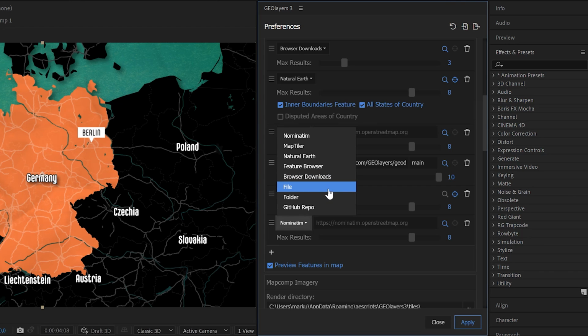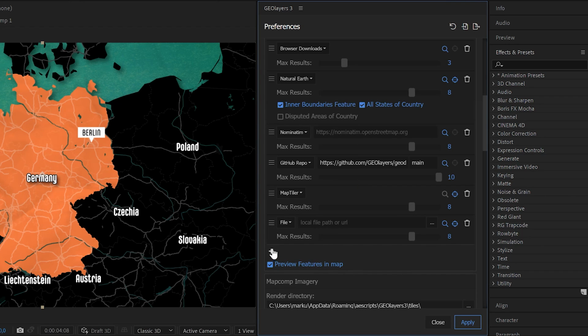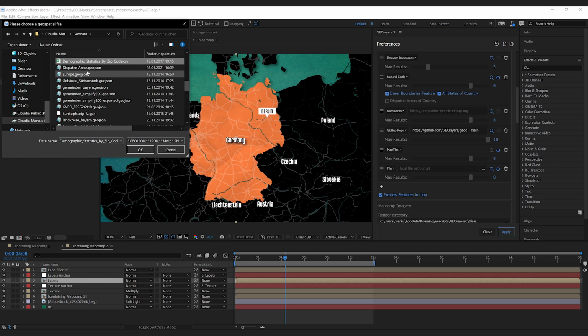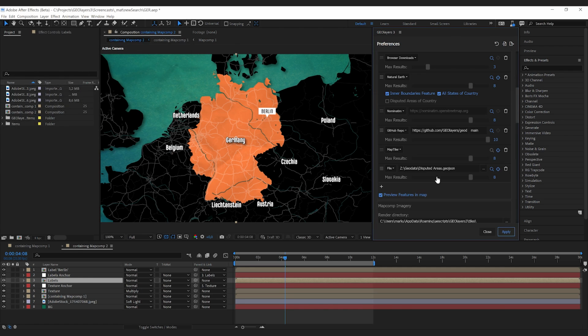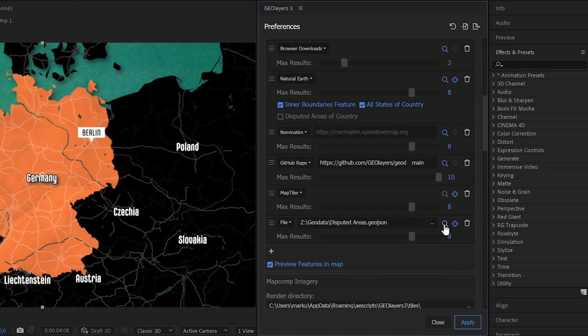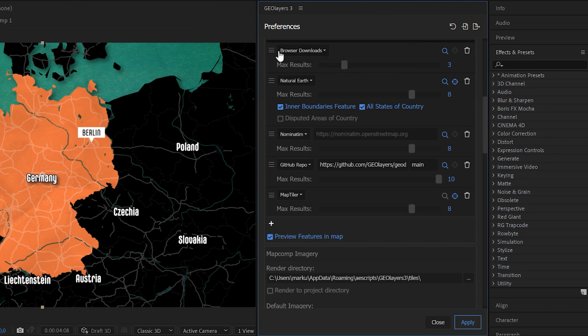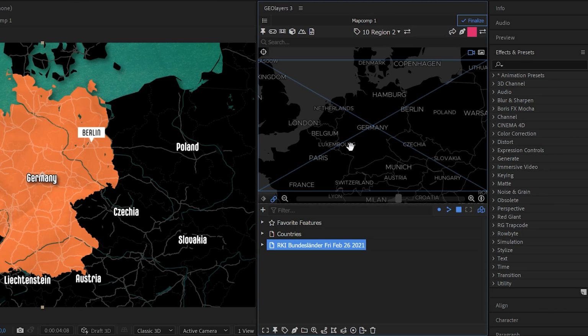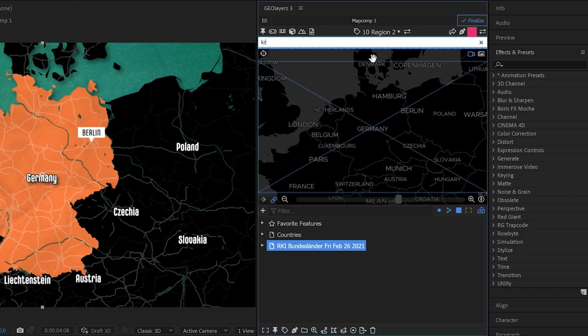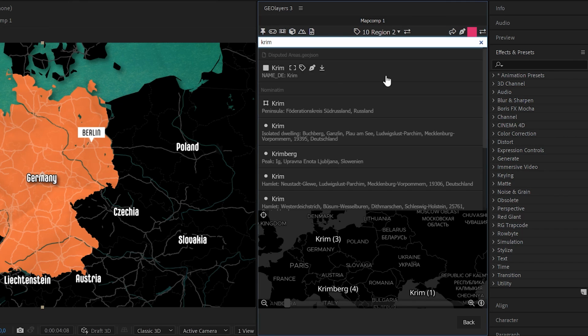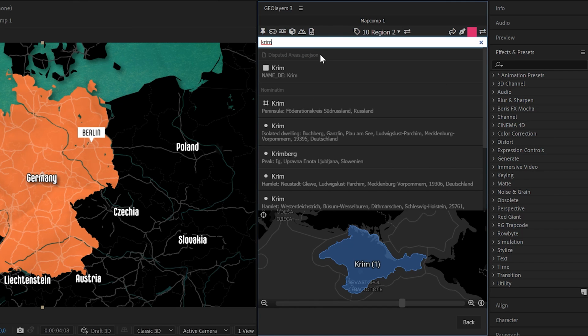But we could also add a file here. If I'm going to select that one, you can specify either a URL or a local path. I'm going to select GeoJSON, and now GeoLayers is going to search for name and for coordinate in this file. So again, I'm dragging this on top here, hit apply, and as I type Krim, for example, I can see the file as a source, and I can see the feature.